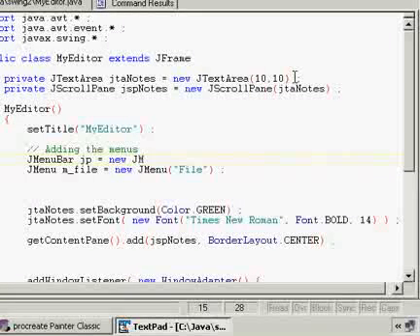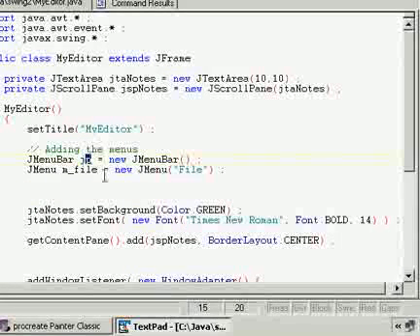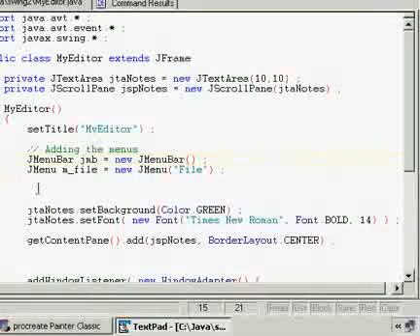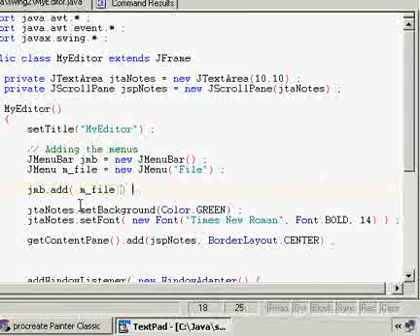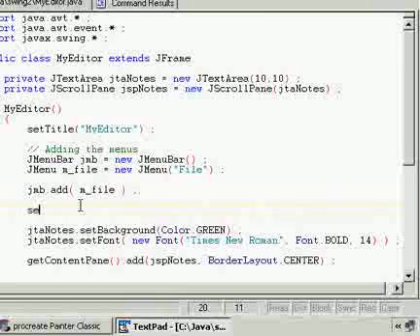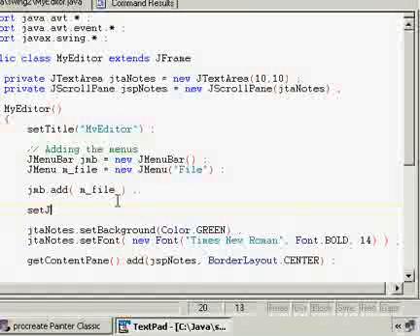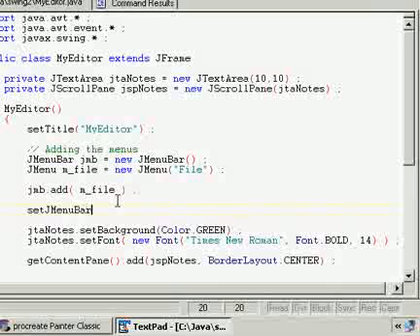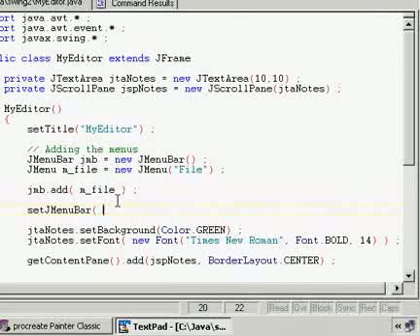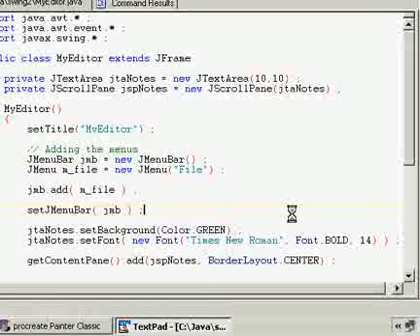New JMenuBar. Now I'll come down here, and I wanted this to be JMB for JMenuBar. I'll do jmb.add, and let's put mFile in there. Then I'm going to call the setJMenuBar method of my J-frame, which I am, and I pass into it jmb, okay, and I kind of build it up. So I'll compile with Control 1 and then run it with Control 2.